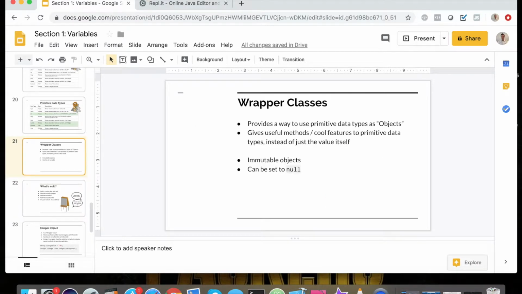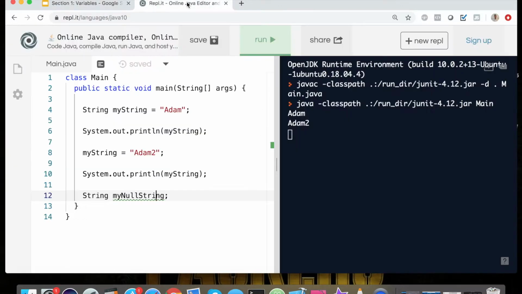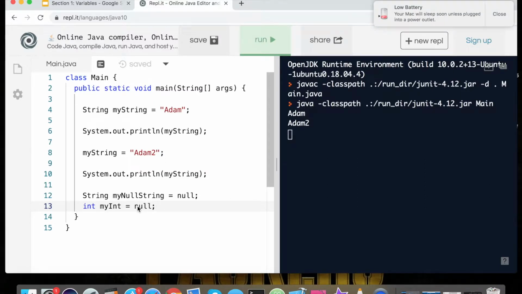So why do I bring that up? Well, wrapper classes can be set to null. So I could even literally set this to null. So this and this do the exact same thing. But what if I try and do that with an integer? My int equals null. So I'm not really getting an error right here.